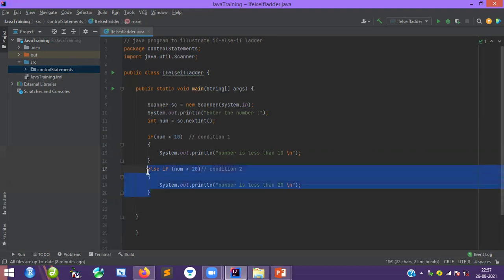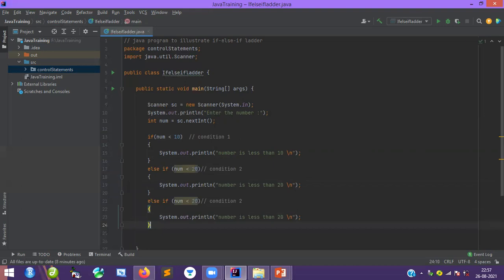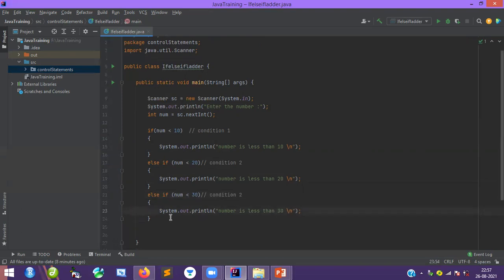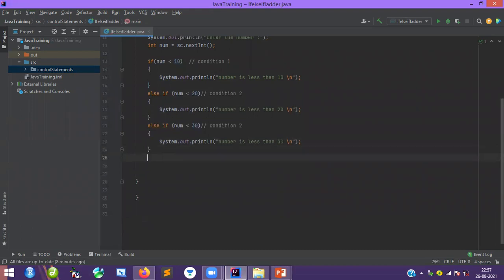So I will copy this one, since it's the same condition. Here I will mention 30. So I will say here less than 30. Okay. So finally I will provide one more default condition, else.